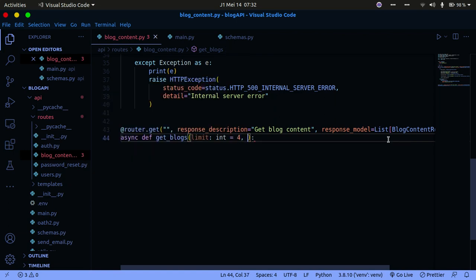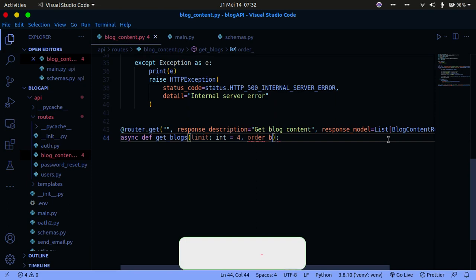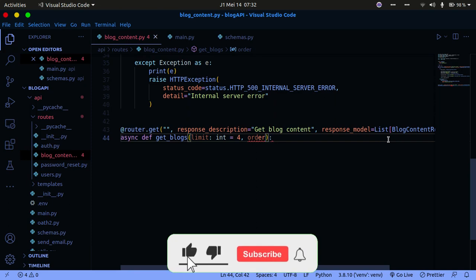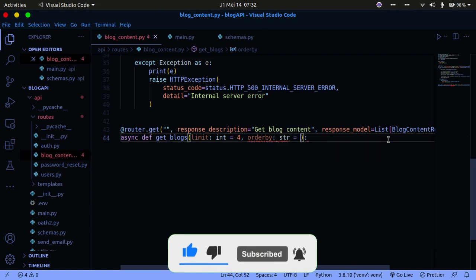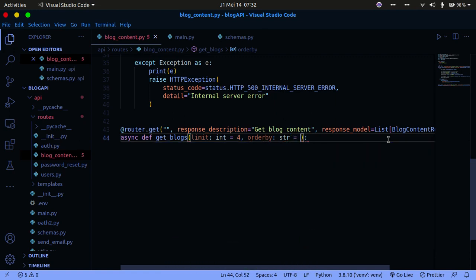Okay, so we're going to limit the content, and then we're going to say order by. Let me just get the spelling right, order underscore by, and I think you can just leave it to be one word. Order by is going to be of type string, str, and by default we're going to order it by the date created, so created underscore at. So we're going to get all the blog content, limit it to 4 blog posts, and then order it by the date in which it was created.